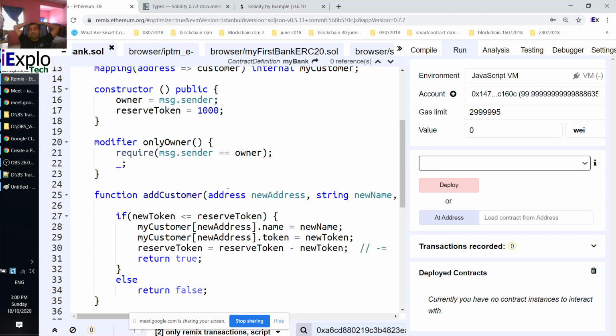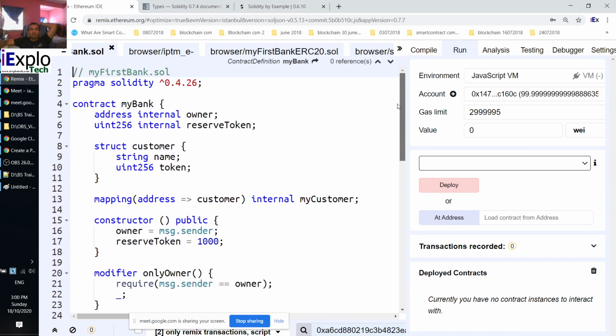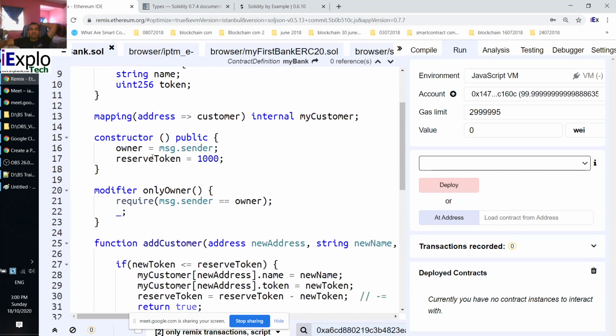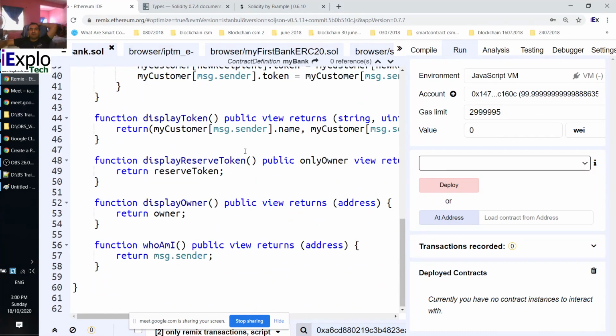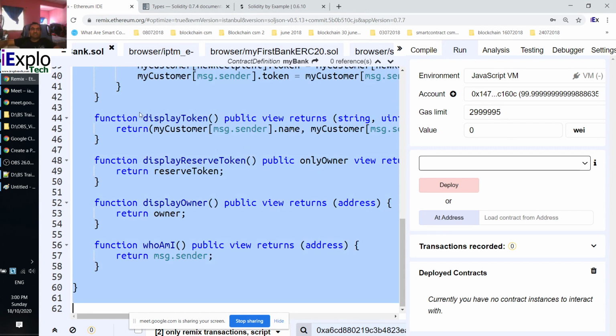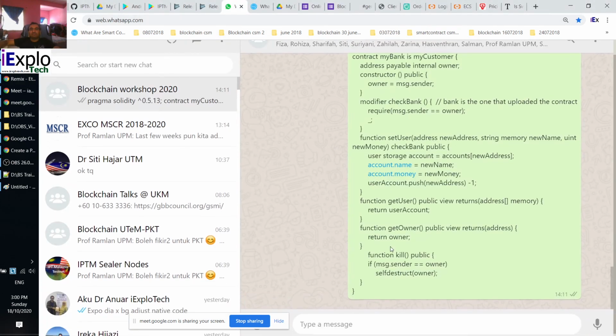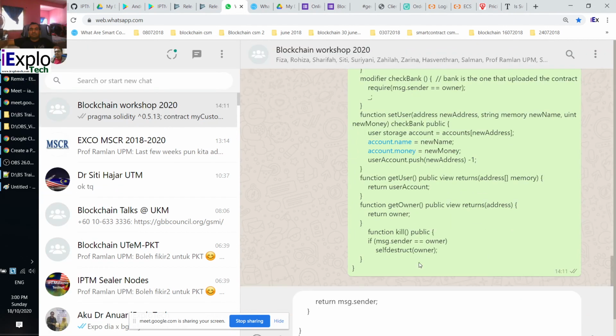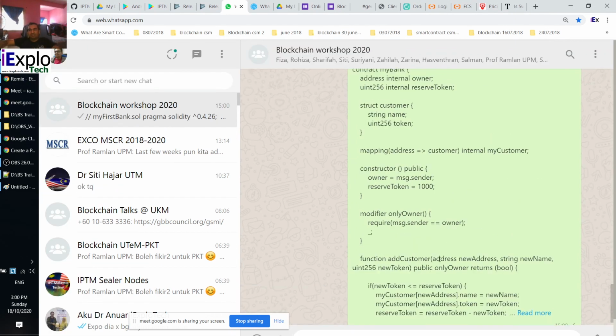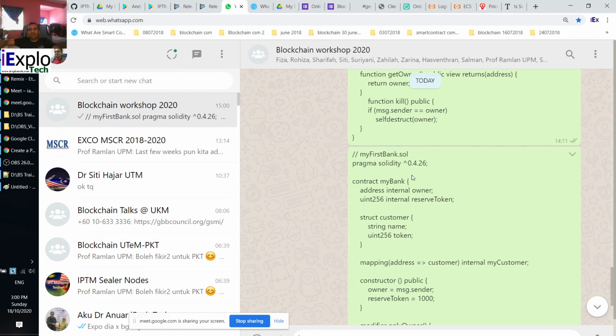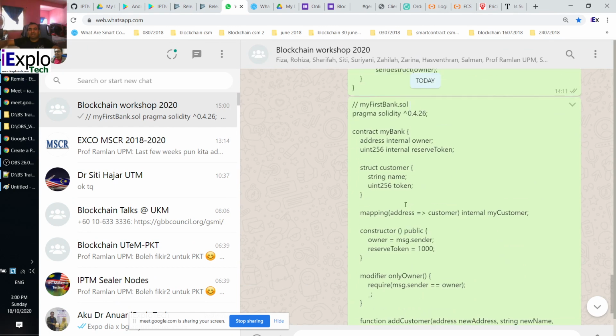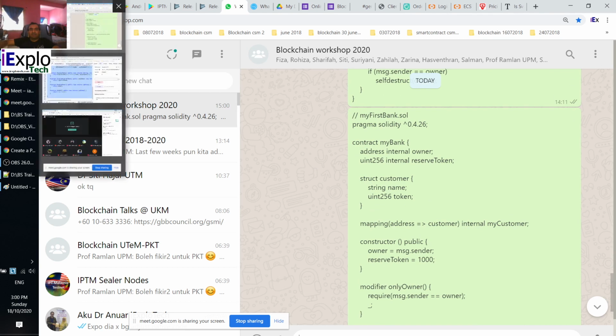Okay, now we are at 3. Let's resume. Now I'm going to share with you guys a smart contract, another bank with the reserve token. So this is another form of the bank example. I just copy it, Control A, copy, and paste it inside the WhatsApp group. This is another one that uses my first bank.